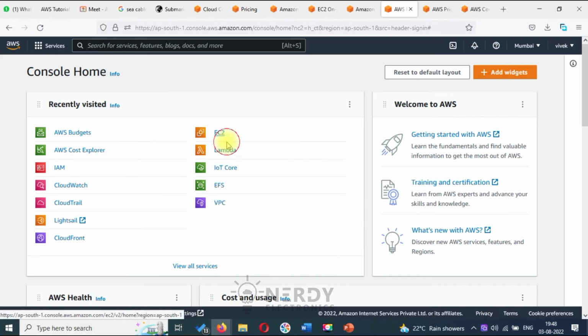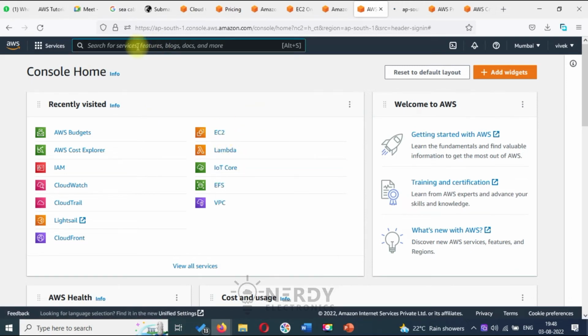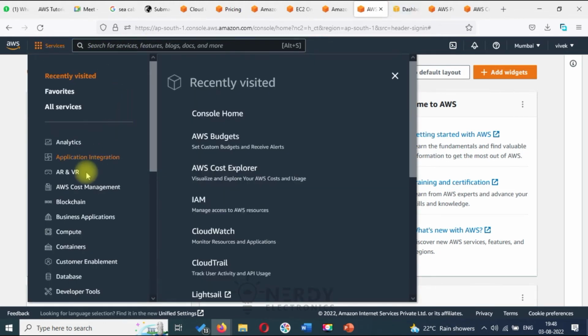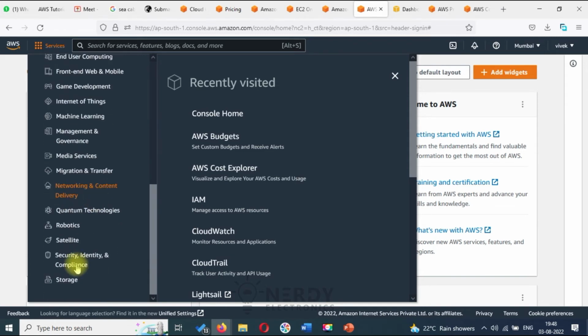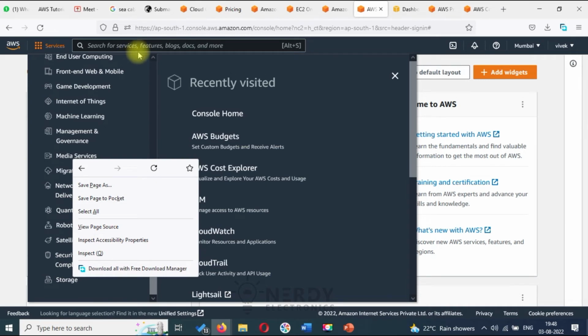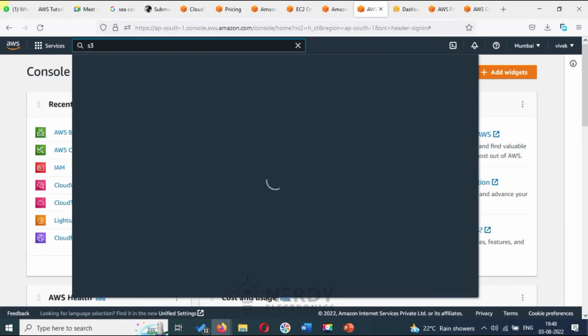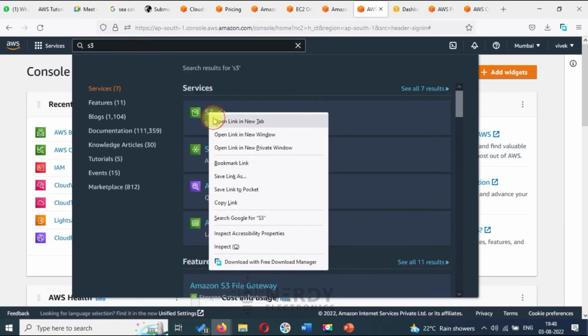So let's say this is EC2. One way you can search for services is, you can just type here on the search bar, or you can click on services here and check for various services. And there is storage also, so maybe I will just search S3, and I have S3 here.